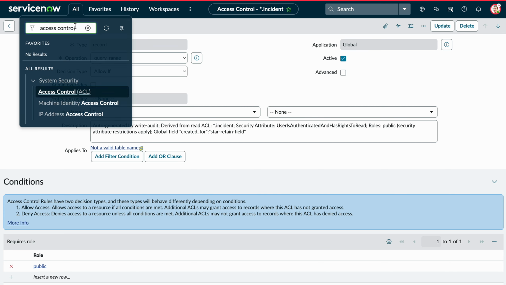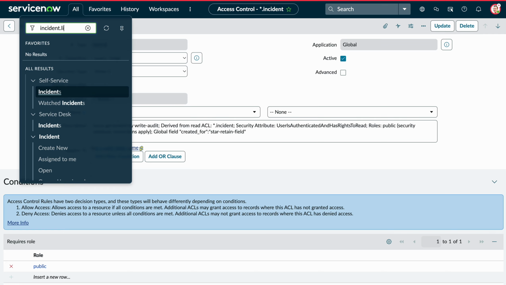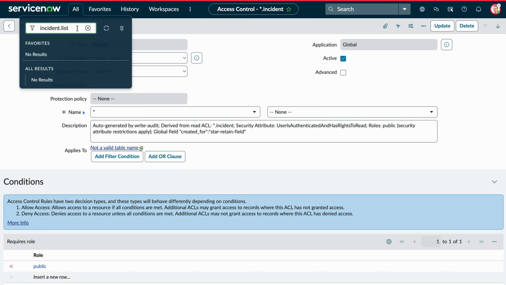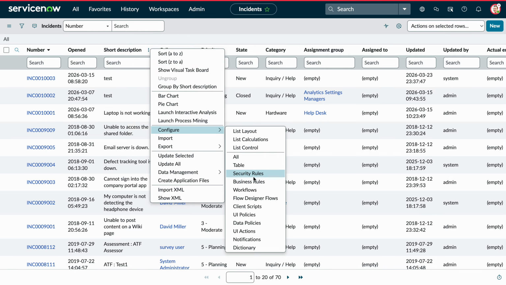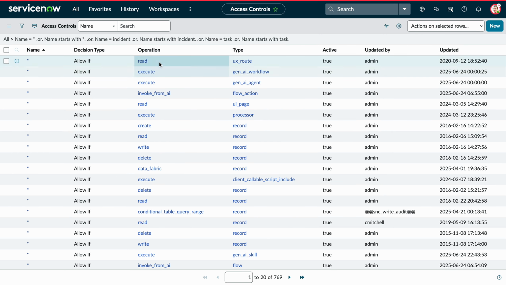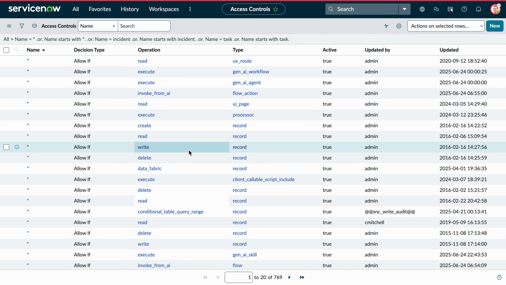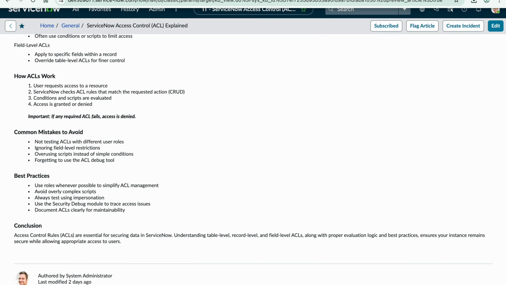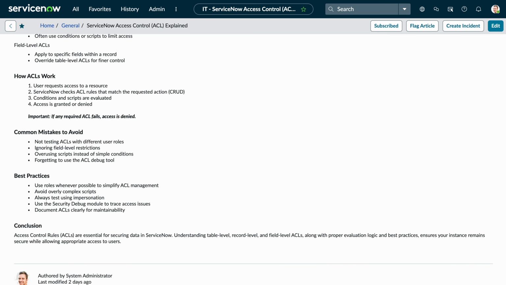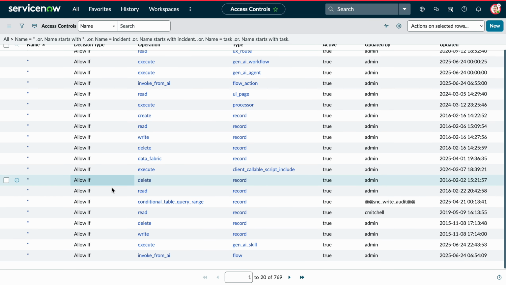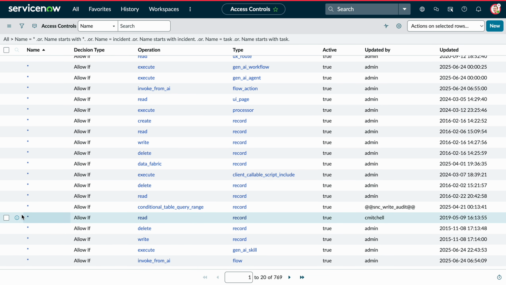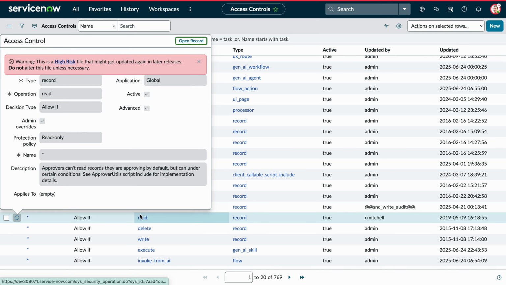There is another way to do it as well, actually. If I go to incident, let's just go to the table view, and then if I go to configure and I go to security rules, then I can see all of the ACLs that apply to incident. So if I go back to incident, let's click on this one here. Let's open this record.